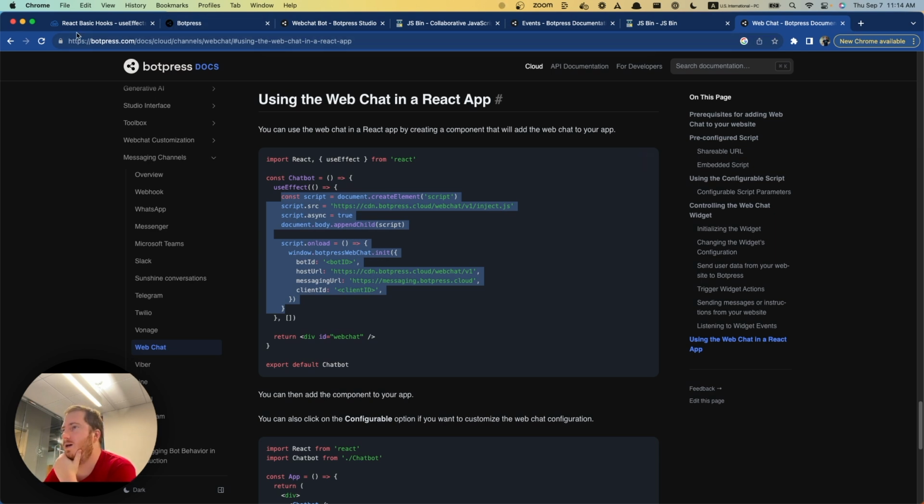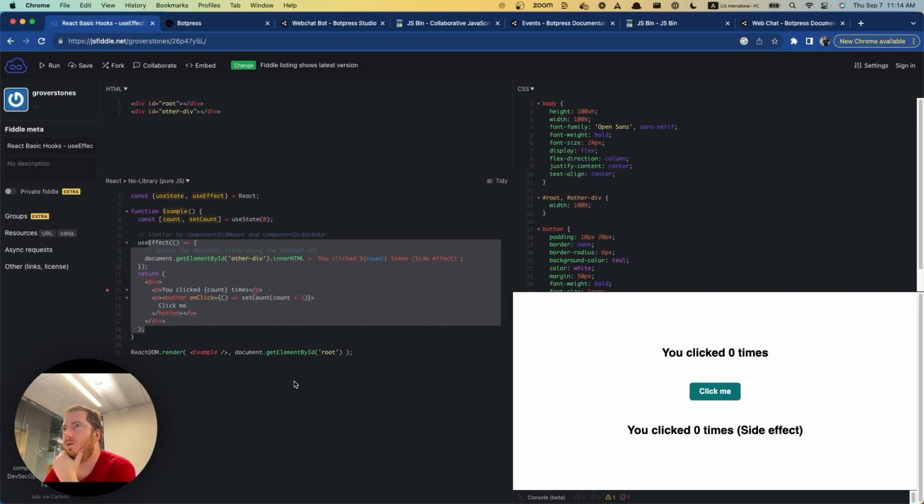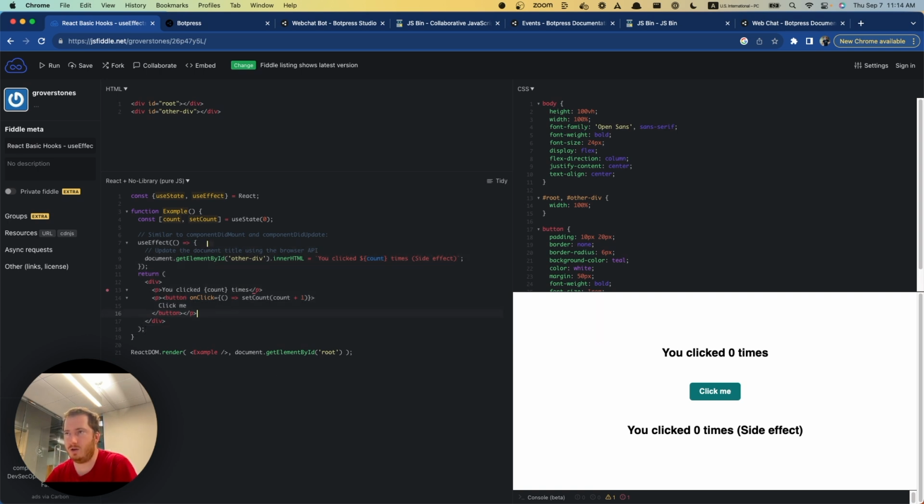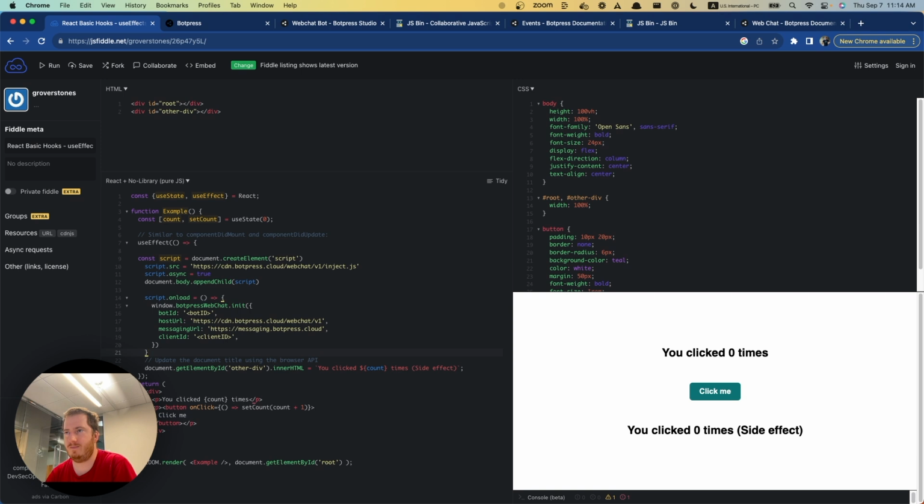I'm going to copy this. Go back to my JS file here and just paste it. Hopefully that worked. Paste it here.